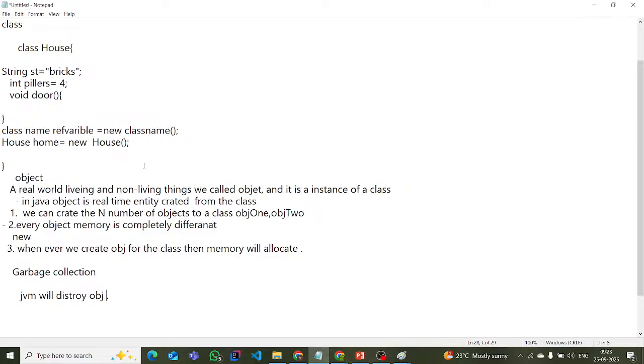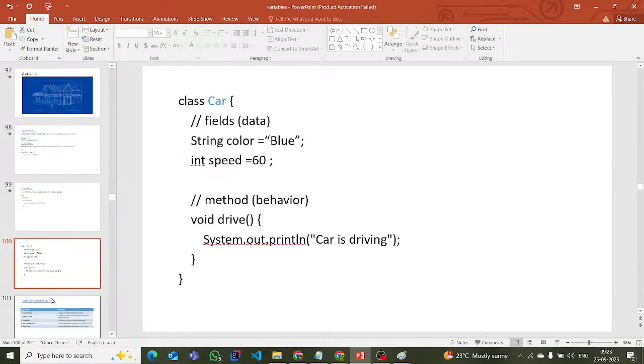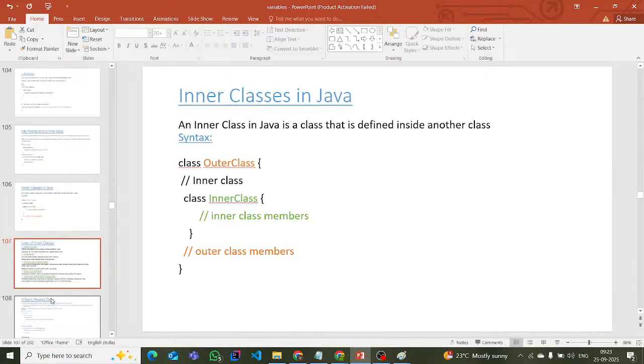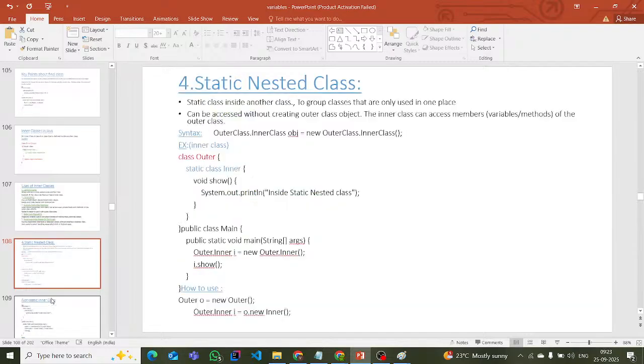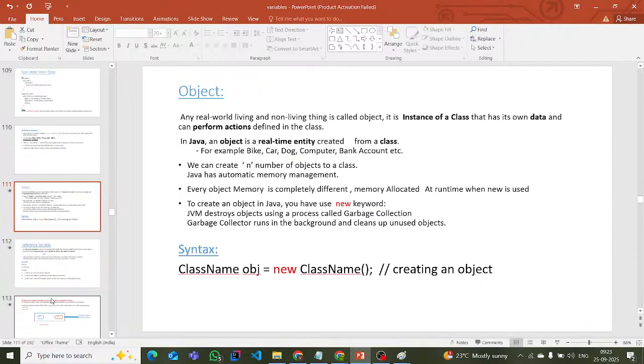So we know the syntax of the class creation. This is the general syntax of the class. I mean, syntax for object creation for the class. So let me go to the slide. Nothing but reference, not this one, object.